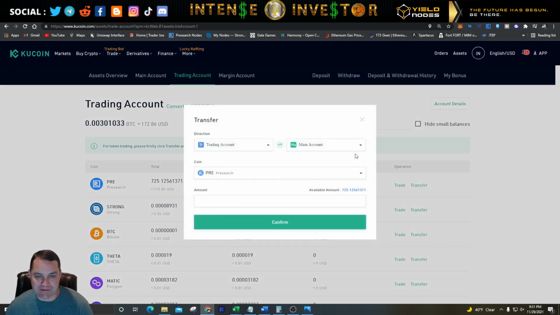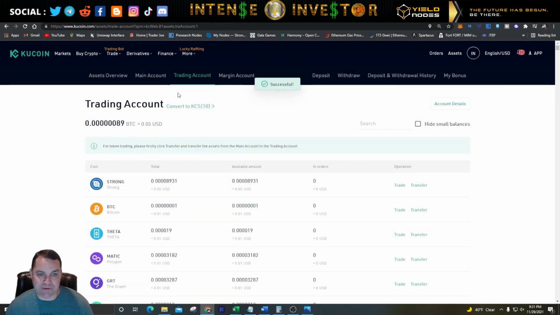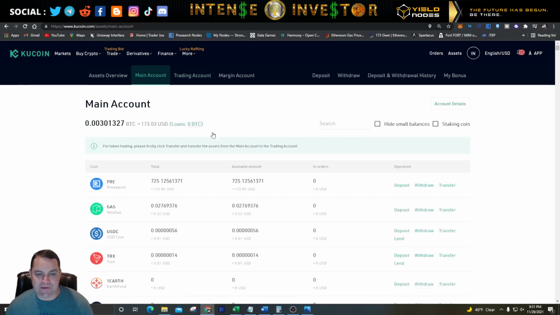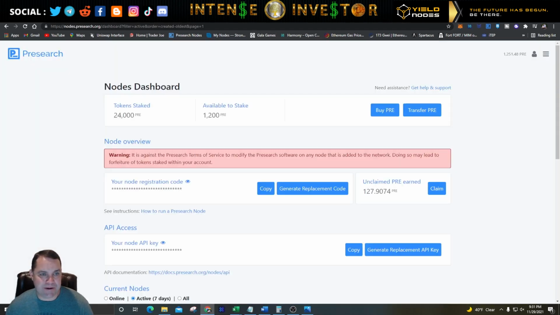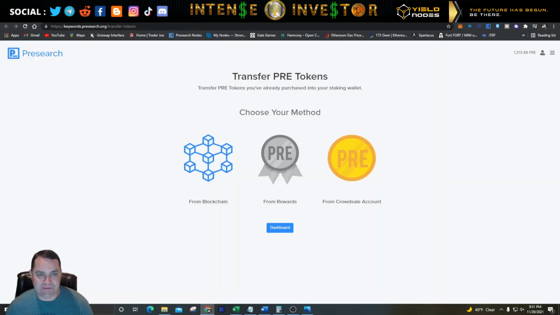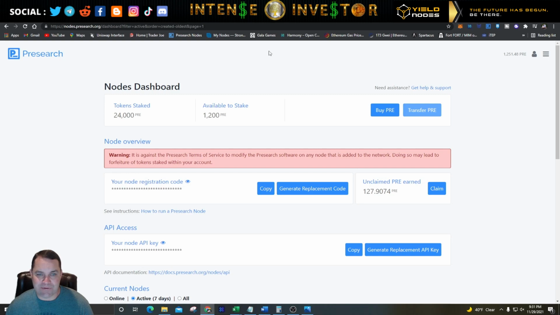I'm going to transfer it back to the main account. You always got to do this in KuCoin. You got to transfer it between main and trading account. So now it's back. I'm going to hit withdraw. I'm going to go back to my Presearch node. I'm going to hit transfer. That's transfer right there.